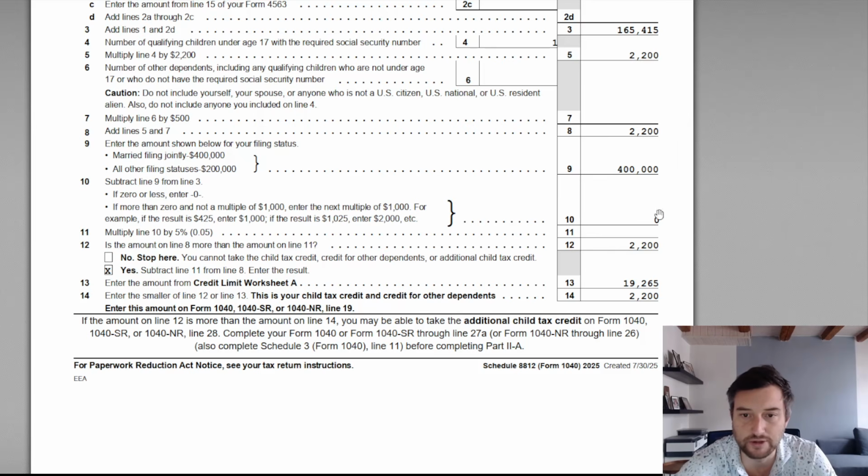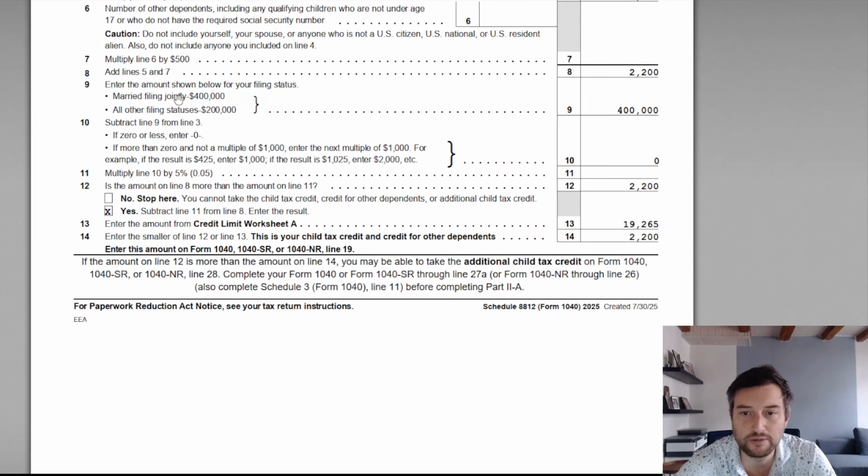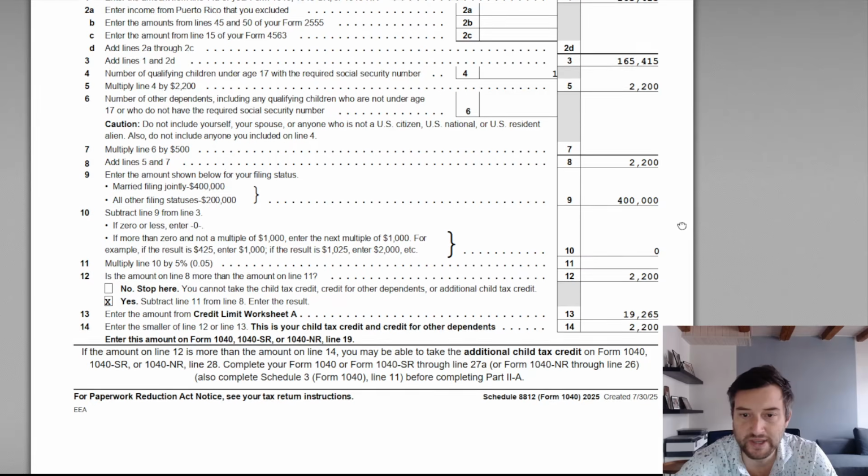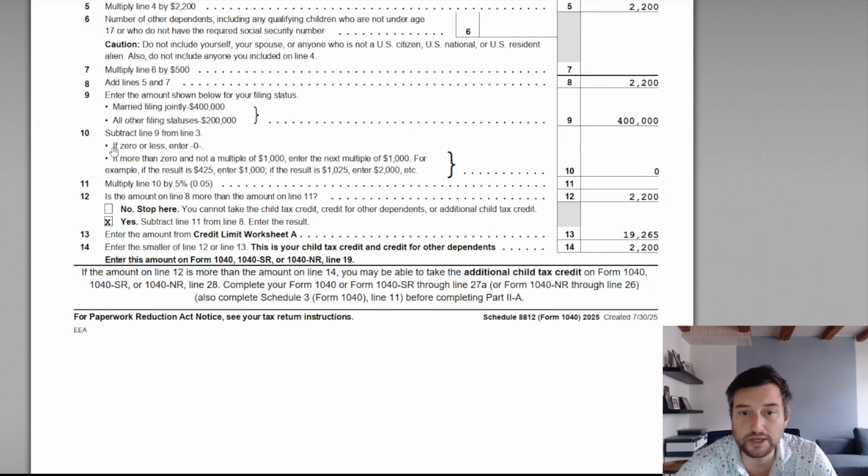So line 9 here, enter the amount shown based on your filing status. So married filing joint return means we're working with a $400,000 threshold. And we would go on to line 10 and subtract line 9 from line 3. Well, if we subtract $400K from 165, we're at a negative number, right? So it asks us on line 10, after we do that subtraction, if it's 0 or less, which is in our case here, you would enter a 0.